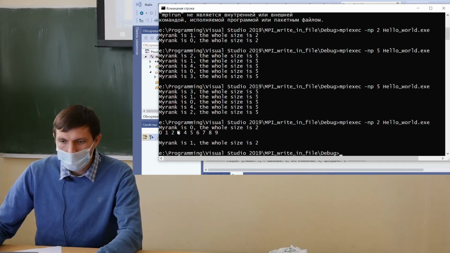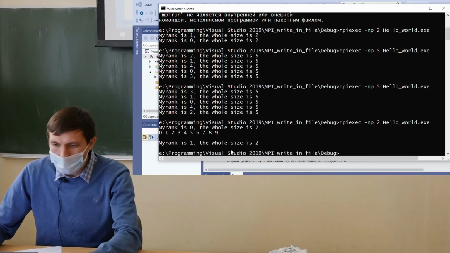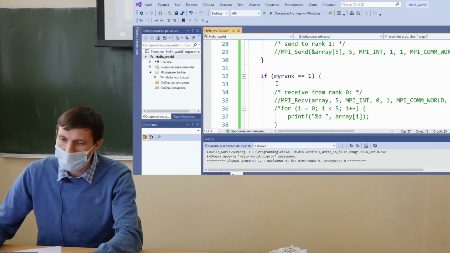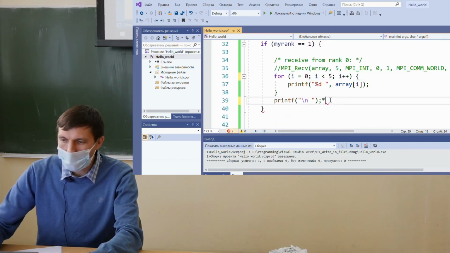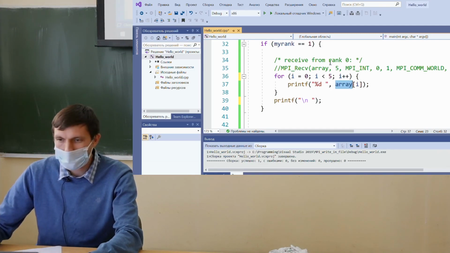So you can see process number 0 prints the elements of its array 0, 1, 2, 3, 4, 5, and so on, like on the desk. Okay, let's see. I just comment and let's see. Let's print. Let process number 0 print its array. Okay, we know that the name is the same, but it is an absolutely different entity. Okay, let's see what it will be.